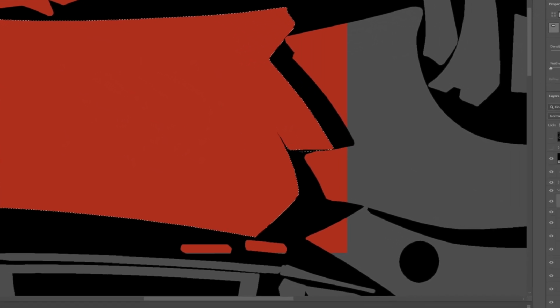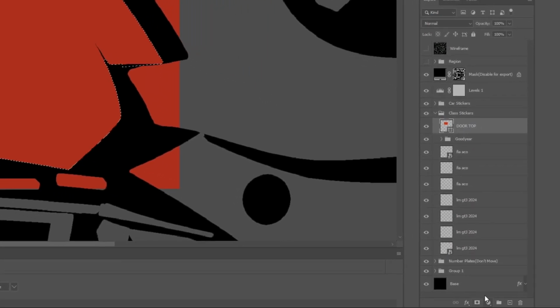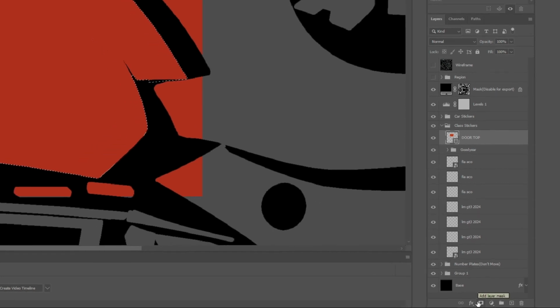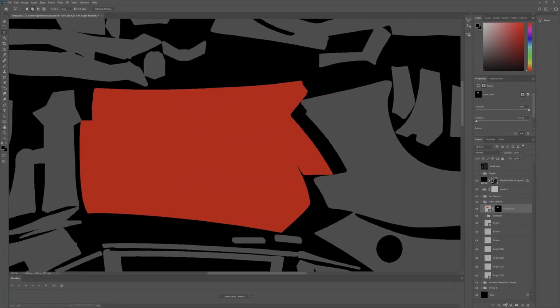Okay, what we're going to do now is still have this selected, and we're going to come down to the bottom here and add a layer mask, and that is going to just keep the red on the door and everything else will be taken out. So we're going to go ahead and click that. Lovely. So we now have a door painted red.